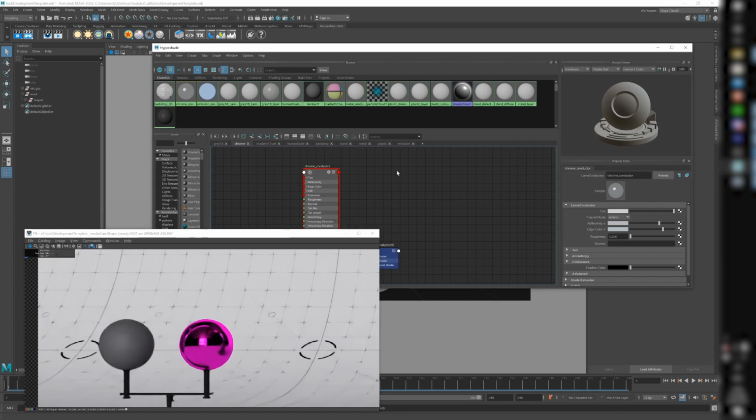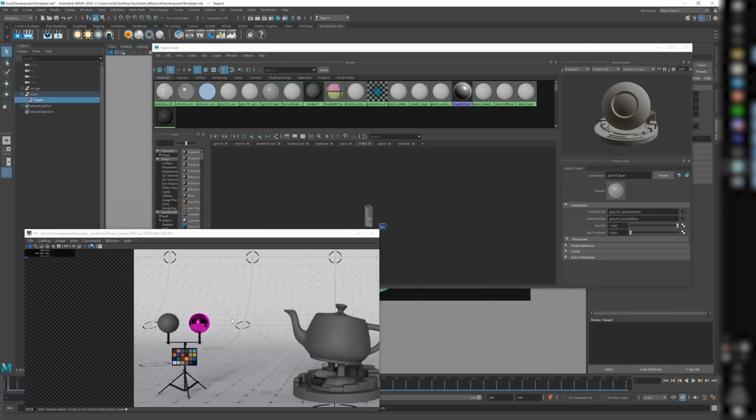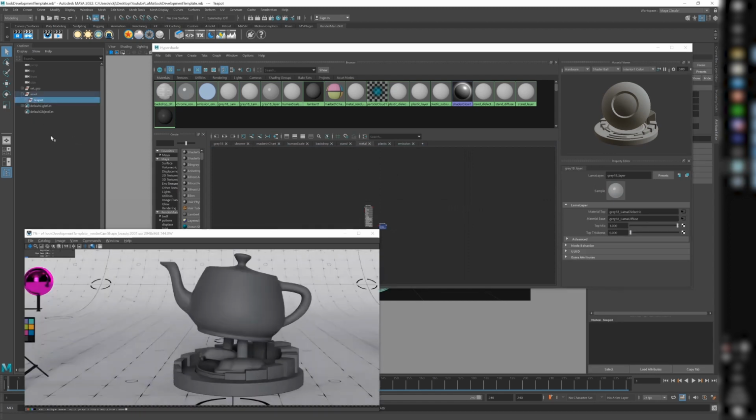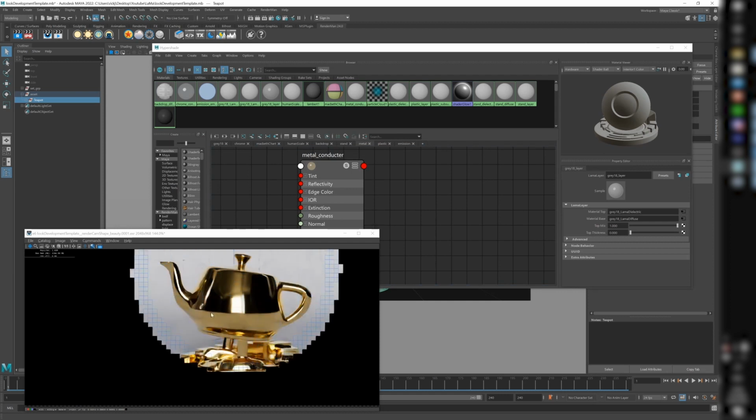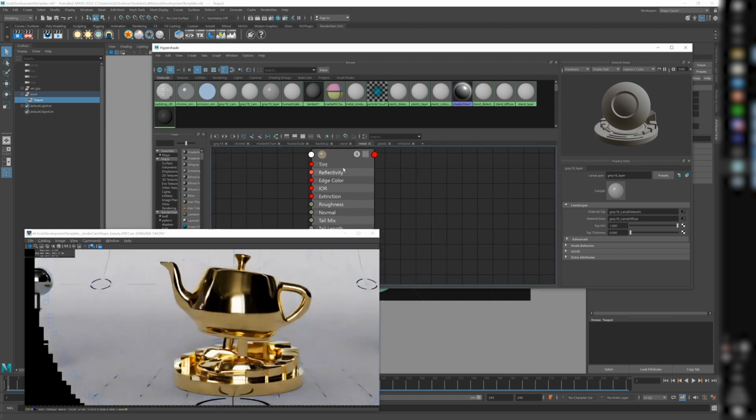So let's move on to a bit more of a complex material. Actually, I'll quickly just go through showing you some other materials we've got right here. So we're going to do this on the teapot. So here we have our teapot asset. And here we've got a metallic shader. So I'm just going to quickly assign this and then kick off this render. And as you can see, we've got a really, really nice gold here.